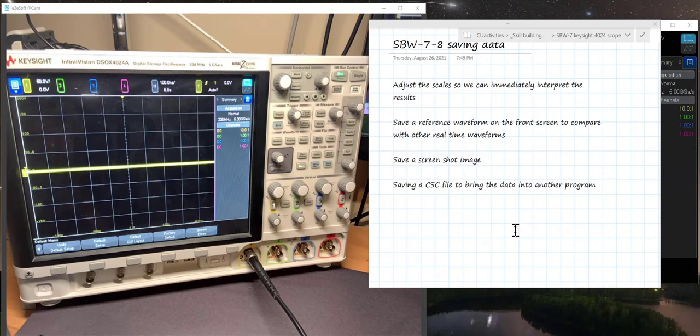I'm going to show you how we can take whatever is on that front screen and save it as an image to a thumb drive, and then I'm going to show you how we can take the actual measured results, the voltage versus time data, and save it to a CSV file so that we can bring it into other tools like a simulation program so we can immediately compare the measured results with the simulated results.